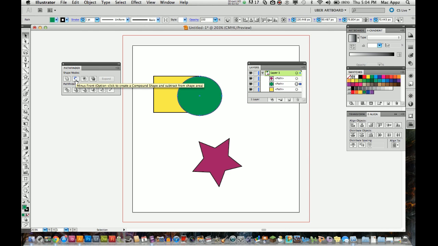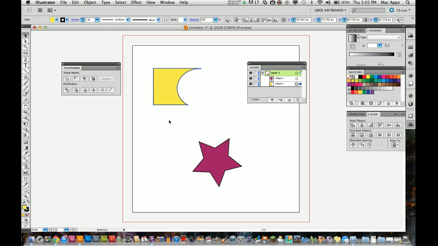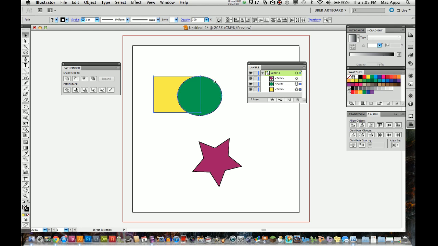And the second shape mode is Minus Front. What this is going to do is allow you to select both of these shapes here, and with Minus Front, it will completely remove the front top layer, which was the green circle, and it will cut off the overlapping part on the other shape. So now you've got a nice cool looking rectangle with a bite coming out of it. So that's pretty cool there. And that is the Minus Front shape mode, okay?